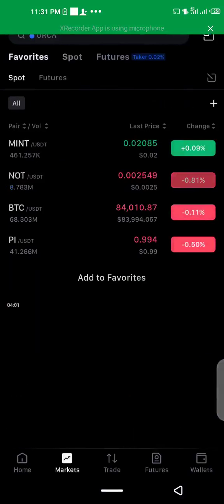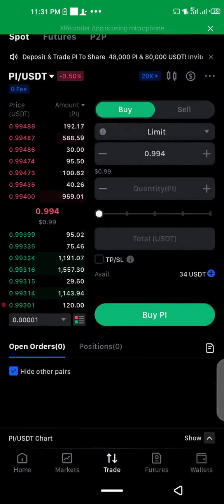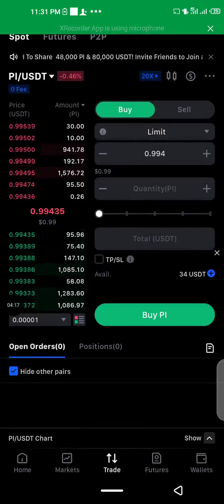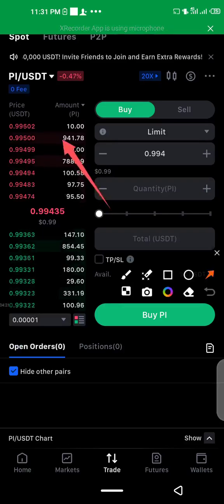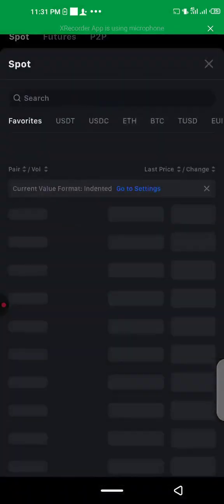Okay, so on the market section, what you do is just click on any of these trades. For instance, let me click on Pi. When it opens, click on buy. What you will do now is go to this pair, which is over here. Let's change it to USDT BNB. So I click on it.